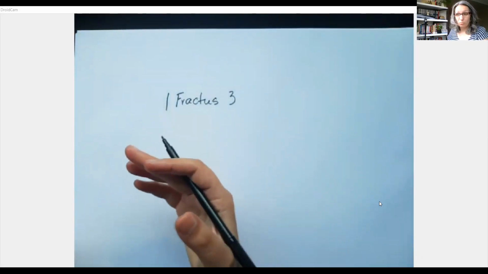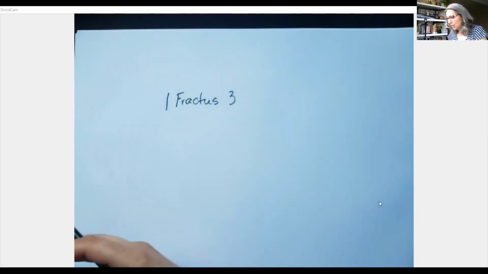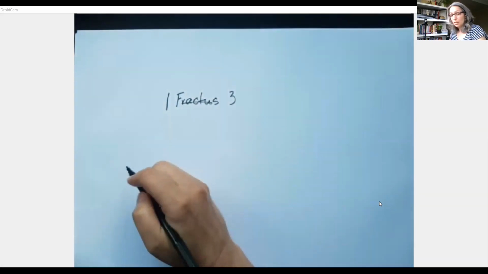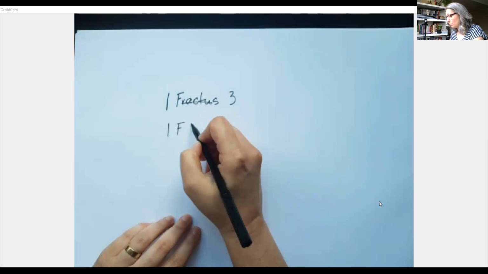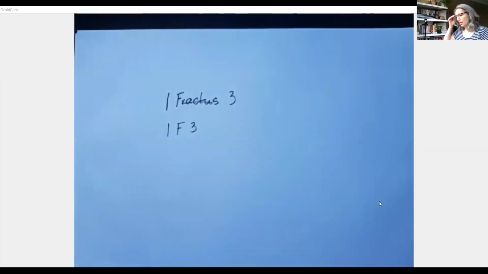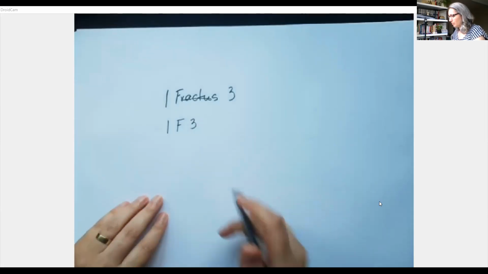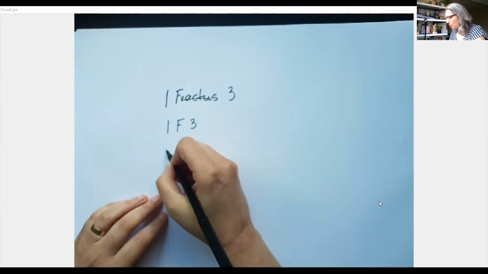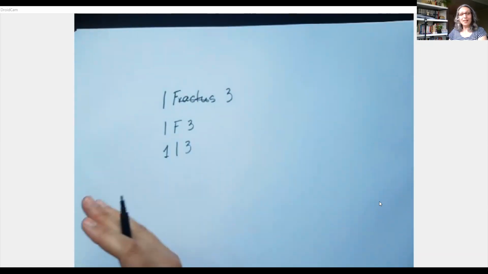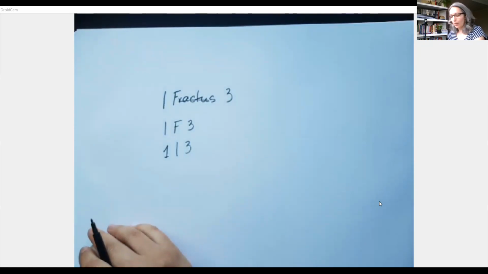So the children went to their teacher and said, teacher, can we just use the first letter? Can we just say 1 fractus 3 and understand that that means fraction, or 1 out of 3? Of course, the teacher said, that's really smart. And then they kept on writing and they said, teacher, can we write just 1 line from the F3? Can you see where this is headed? And the teacher said, well, yes, of course you can, because we all know what it means.